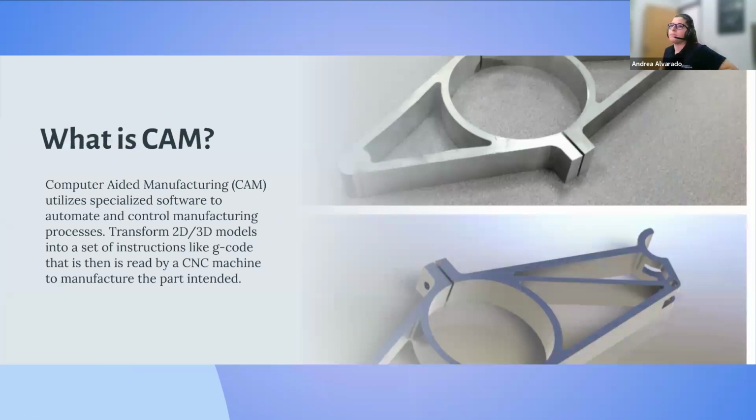So what is CAM? CAM is a computer-aided manufacturing software that we use to transform part models into a set of instructions that is then read by a machine that we then manufacture the part that we designed.